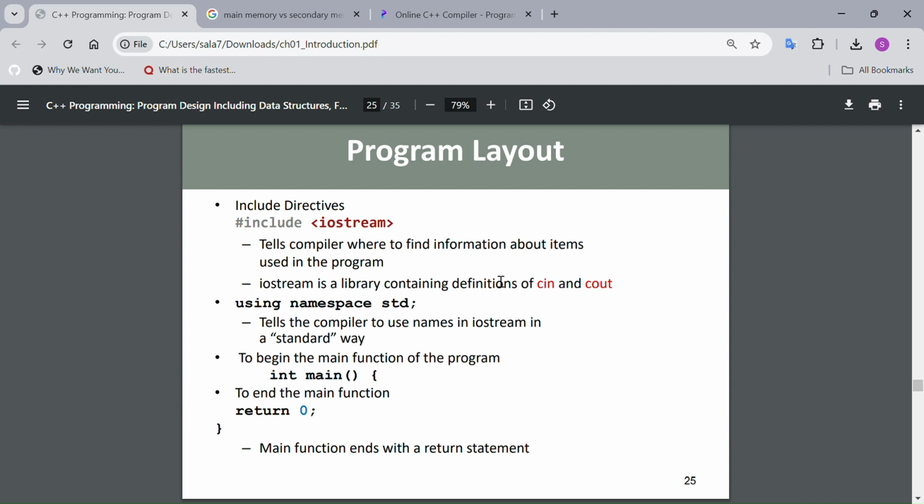We also have the program layout, which includes directives. One of them is #include <iostream>, which tells the compiler where to find information about the items used in the program. It's a library containing definitions of cin and cout, which is what is used to print out. That's why we import it: we need it if we want to print to the console.